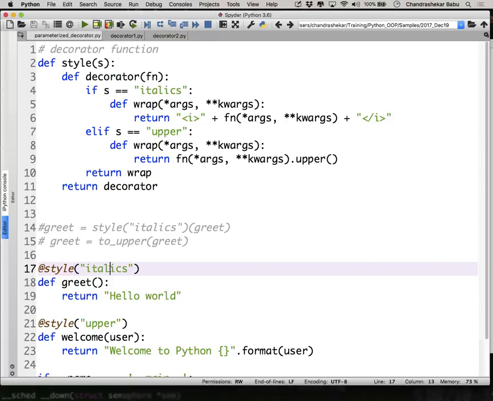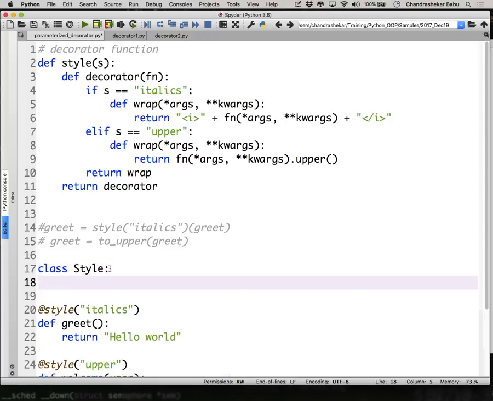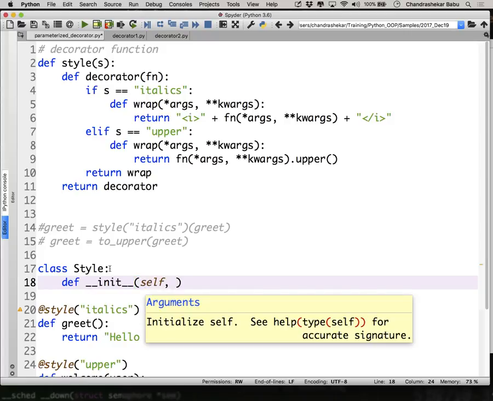What if I want to create this like a class? What do you want to create, style as a class? How do you do that? Tell me how to do it as a class. Def init, and then function, target function. Are you sure?